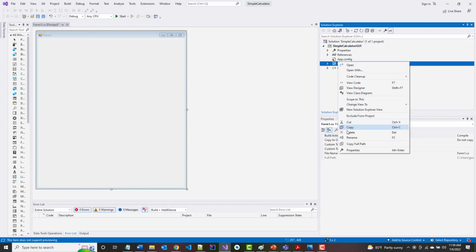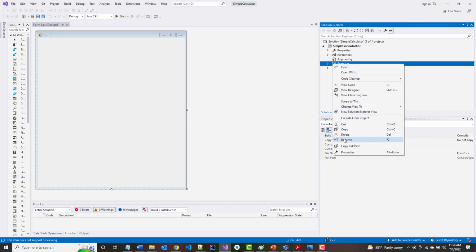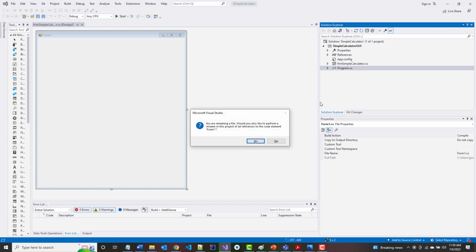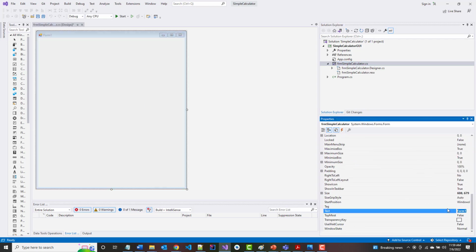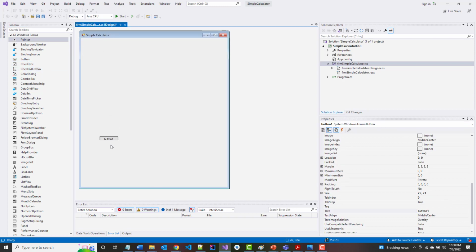So come over to here. Let's change the name of our form. Rename. So FRM simple calculator. Yes, I want to save that. Come over to here. We will change our text in there from form 1 to simple calculator. All right, so that's done. Let's quickly go in. I'm doing it in a little bit different order this time. Put in my buttons.